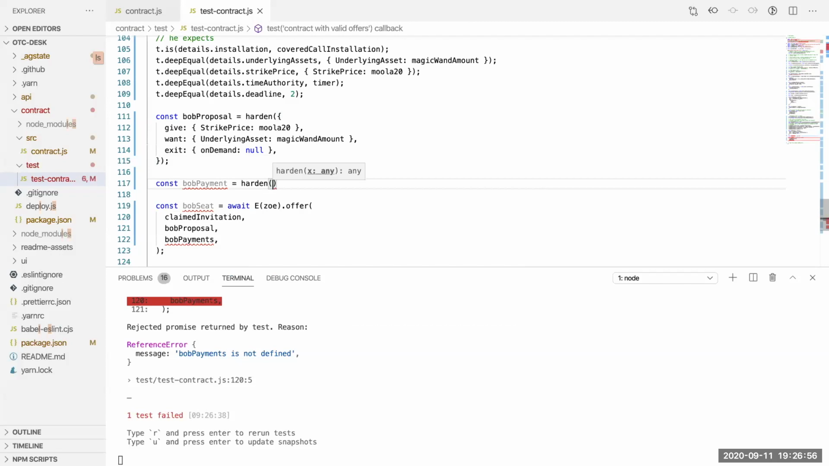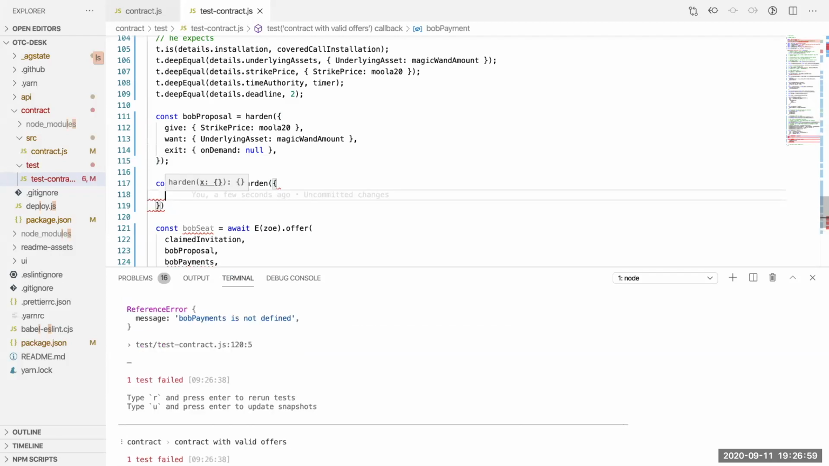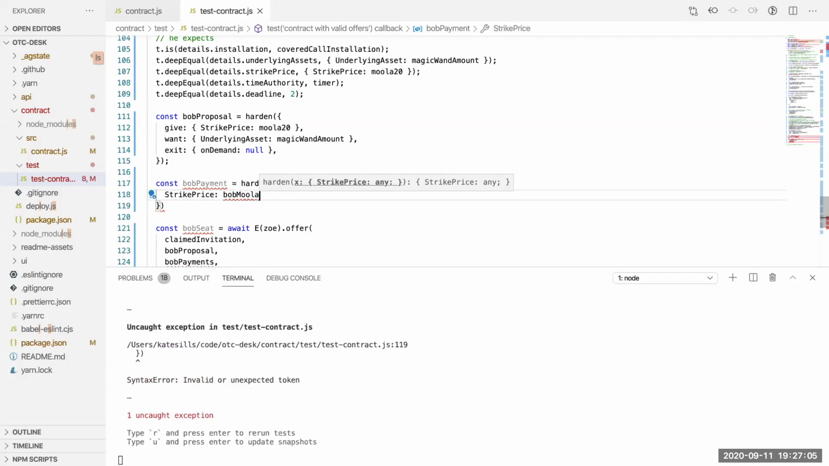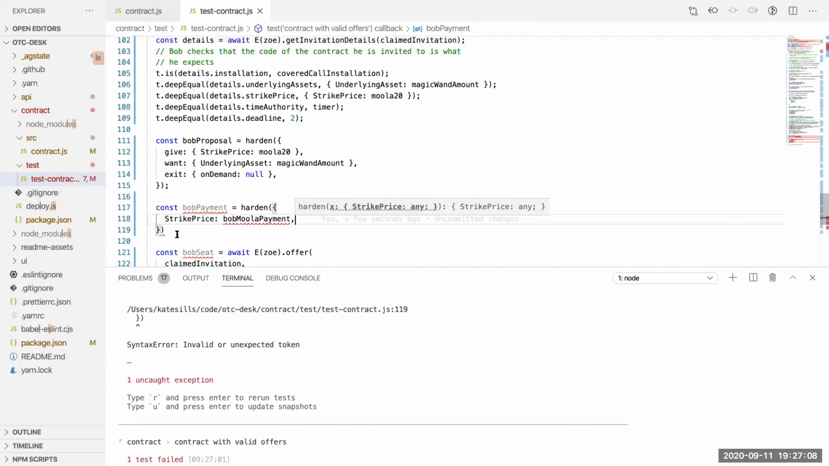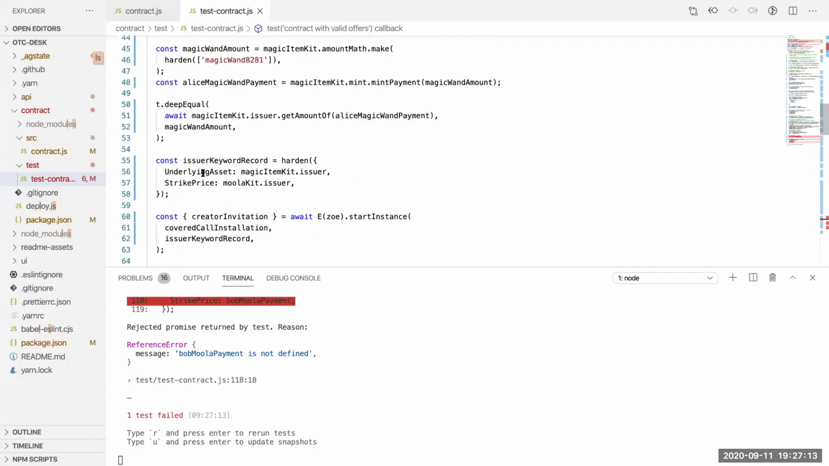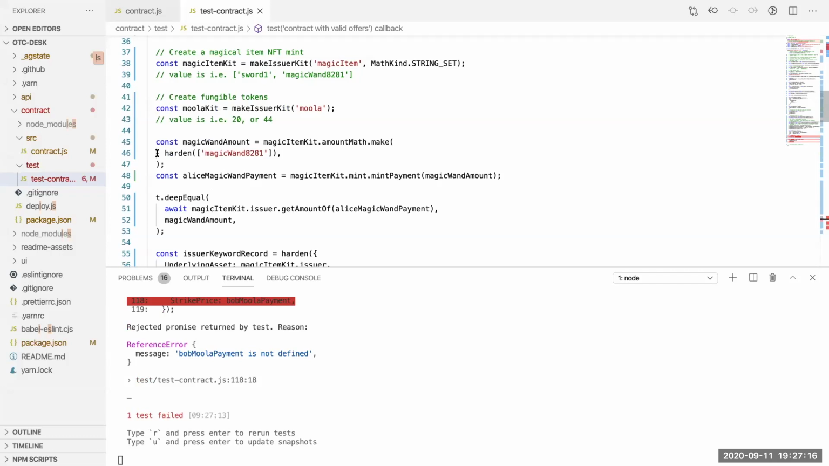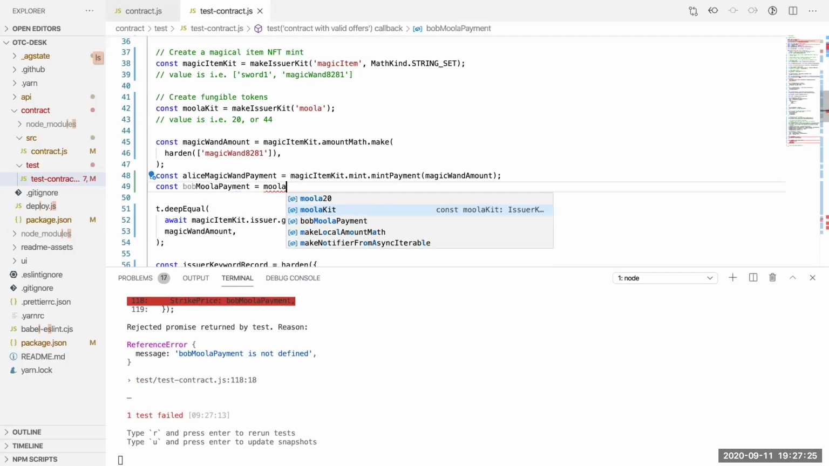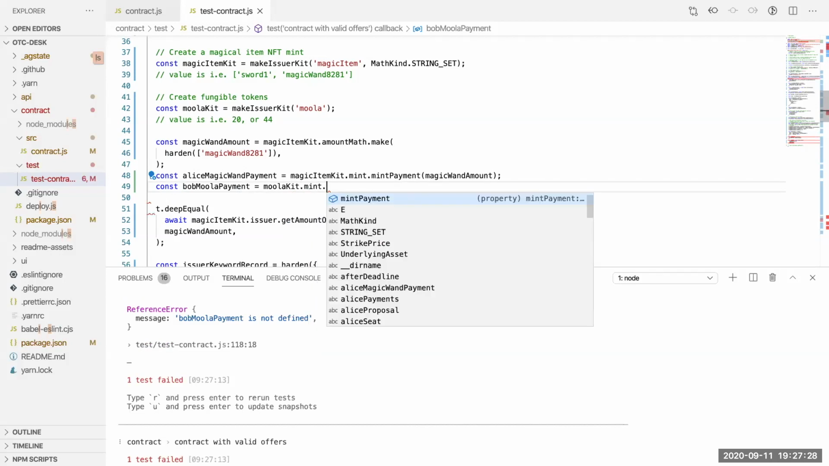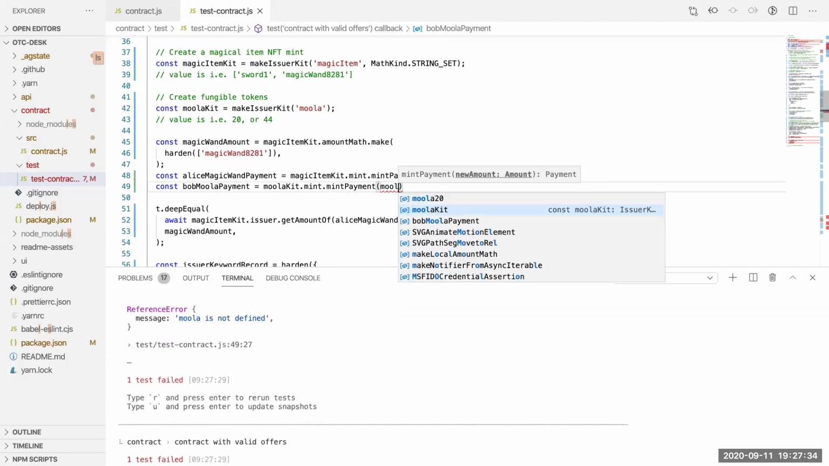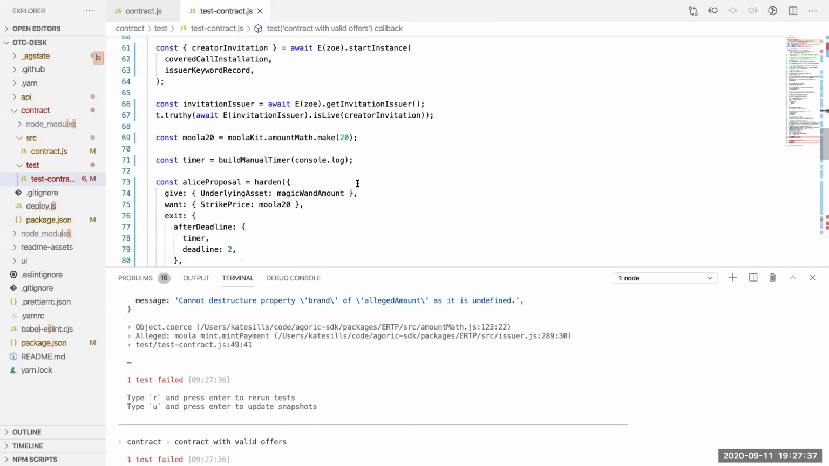And we need to use the same format that he used for the give. So there's going to be a strike price. And let's call this Bob moolah payment. So let's go back up here. And normally Bob would not have any access to the mint for this. So we're just going to pretend that these pieces of code are separate. But let's actually create the moolah payment for Bob up here. So we're going to use our moolah kit, we're going to use the mint, and we're going to call mint payment, which is the only way to create value. And let's move up moolah 20.